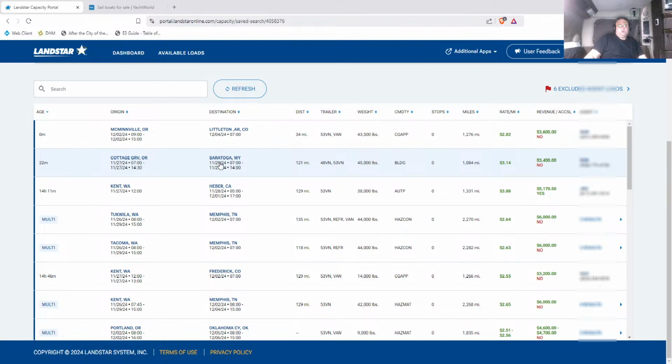Cottage Grove, Oregon to Saratoga, Wyoming. Max weight, 45,000 pounds, building materials, paying $3.14 a mile, $3,400. Wyoming, you're going out into the freight desert. So loads that go out into the freight desert have to pay an incredible amount of money because you're most likely going to be deadheading 500 to 1,000 miles to get your next load.